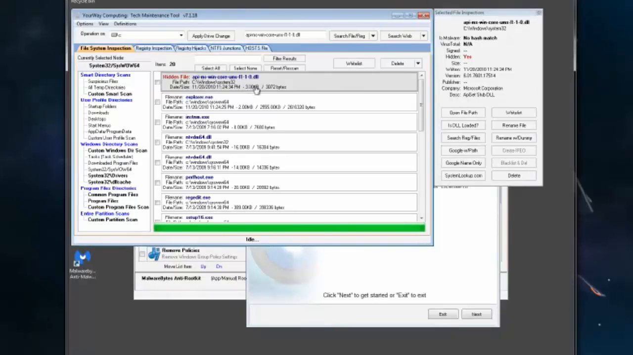I'm just going to go through this list real quickly. It's a Microsoft file. Explorer.exe is a Microsoft file. Microsoft file. Microsoft. Microsoft.